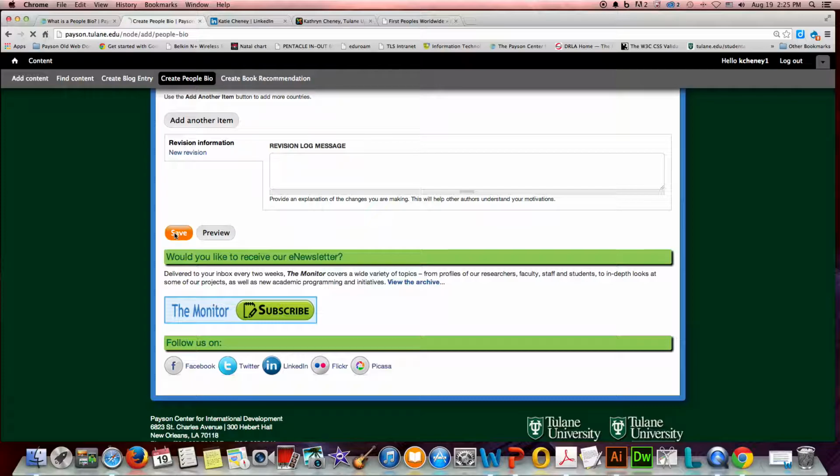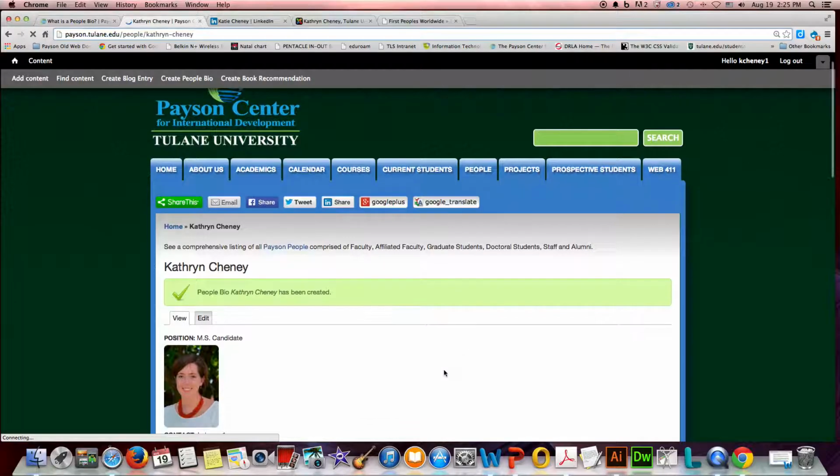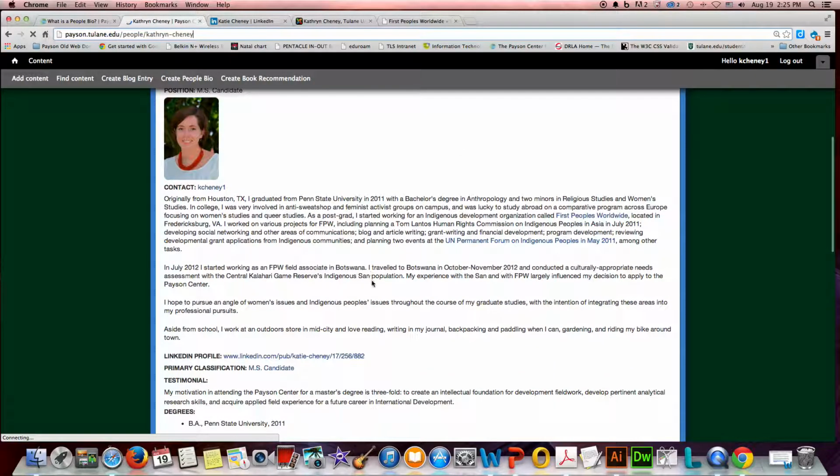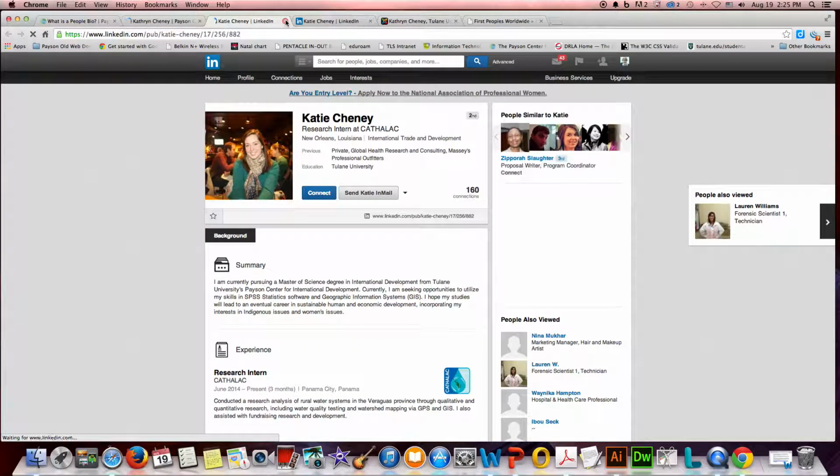You can preview. Save will actually make, remember I said to look at the URL, you now have a unique page called People, Catherine, and your name, the title separated. And if I scroll on down, there's my text, my LinkedIn profile, opening up in a new tab.